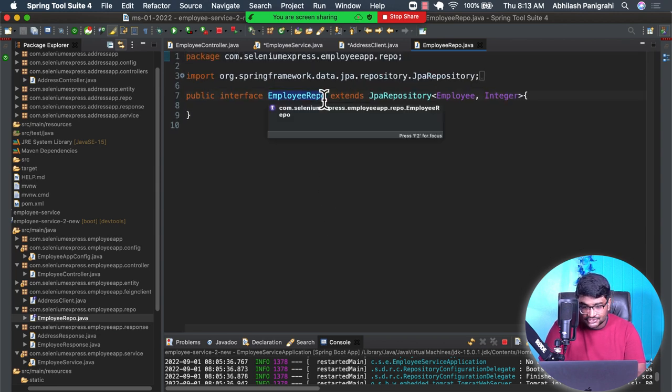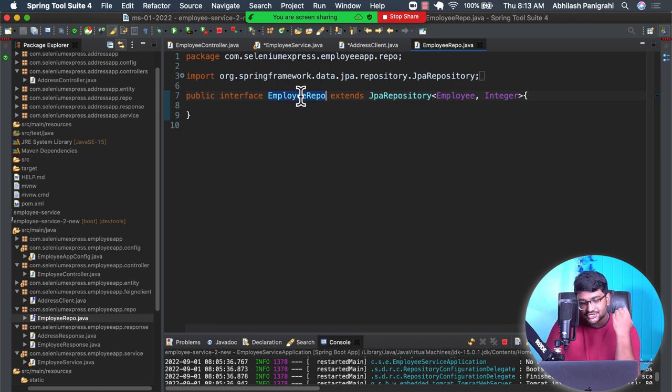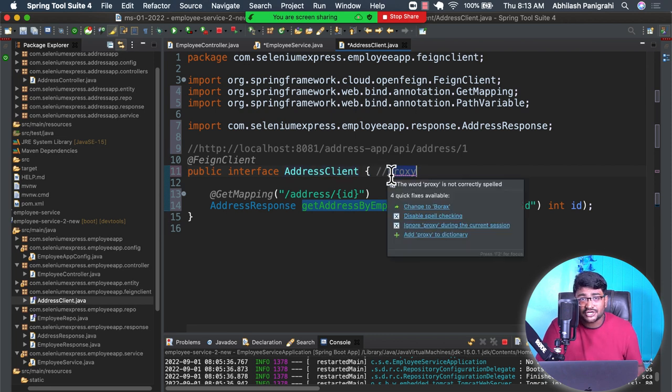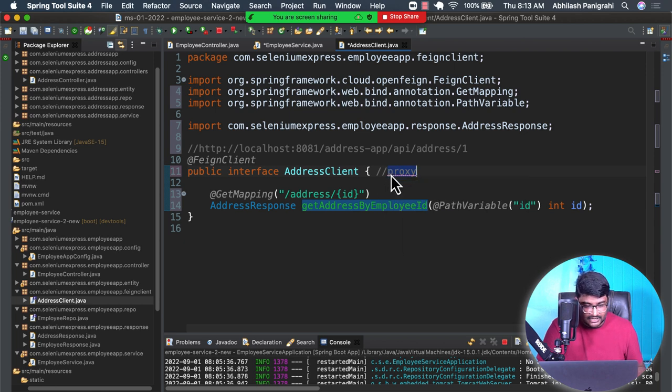Employee repo extends to this guy, and then the find method, find all method, get by method, everything has been given to you free of cost by Spring, and they are creating the implementation for this at runtime. Same way for the employee service, for your address client, for this proxy also, the implementation will be generated during runtime whenever you are hitting this endpoint.